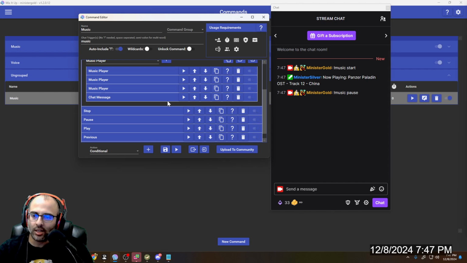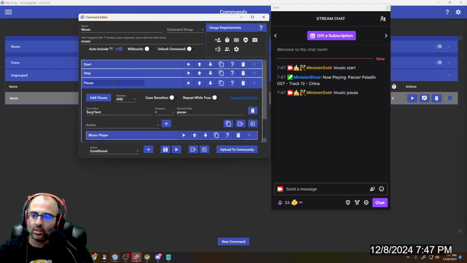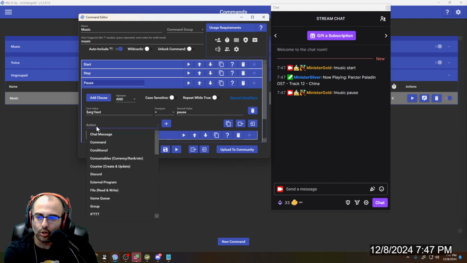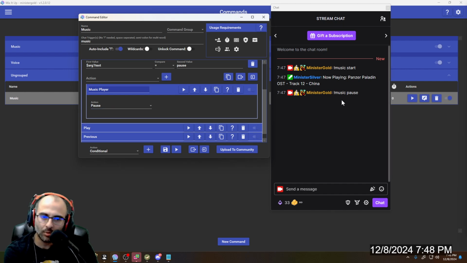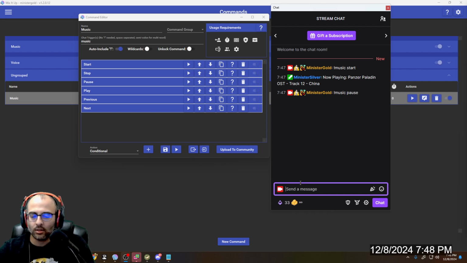Okay, why don't we look at that next? Why don't we look at pause and play? So pause. Okay, so again, it's conditional. $arg1 text equals pause. Within the conditional, select music player right here. And then set that to pause, and it'll pause music like I did just there. Now if I type in exclamation music play, it'll play the music from where it left off.